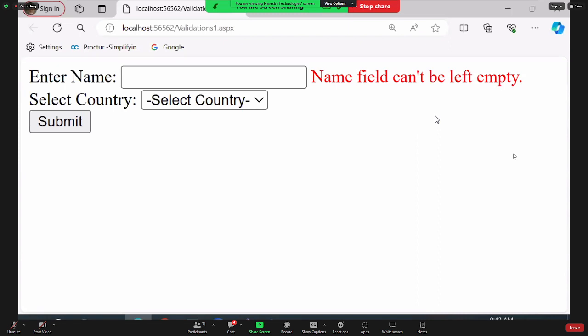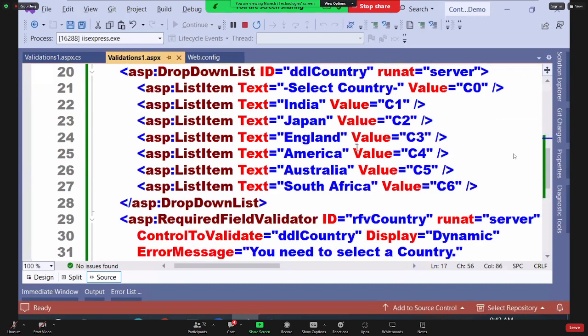If I submit to the server, what is submitted? "Select country" is submitted. Wrong. A country should be submitted, not "Select country". Am I right? Okay. So how to fix this? How to fix this is, listen.